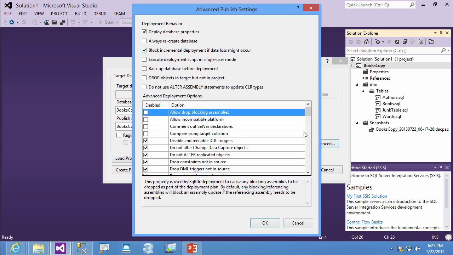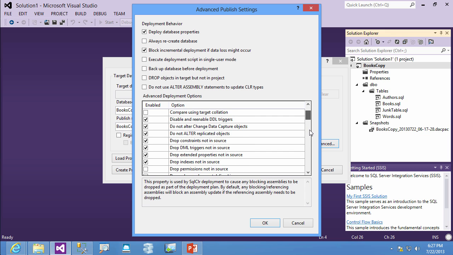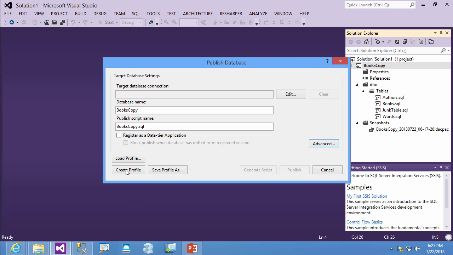Drop and recreate, so on and so forth. And you can see again, advanced deployment options. So pretty sophisticated in the level of configuration available. You also have this ability to save connection information as a profile. So if you don't want to be entering it all the time, you can load that profile. So once you configure this, you create the profile and you save it, and then you can load profiles.